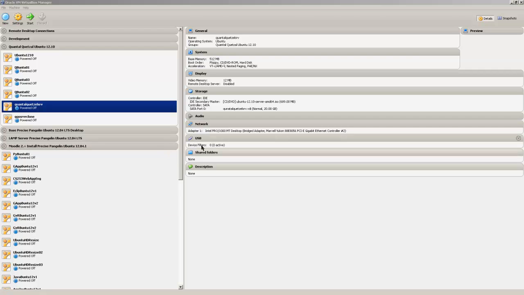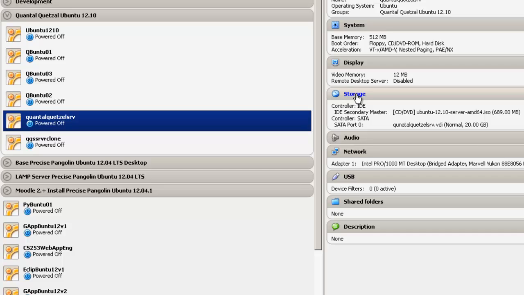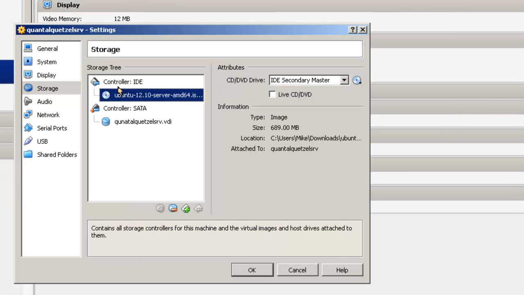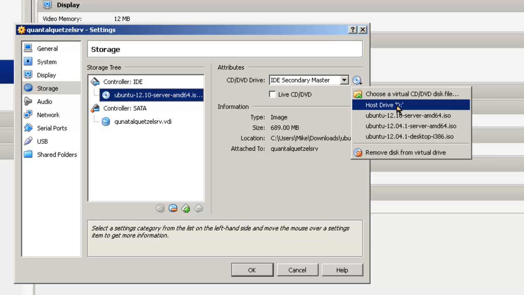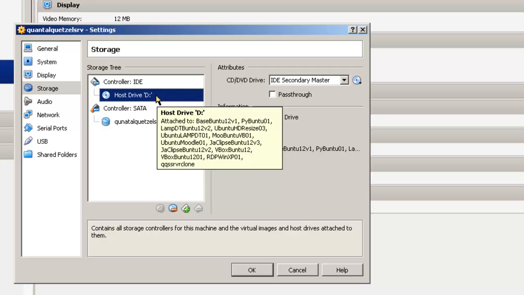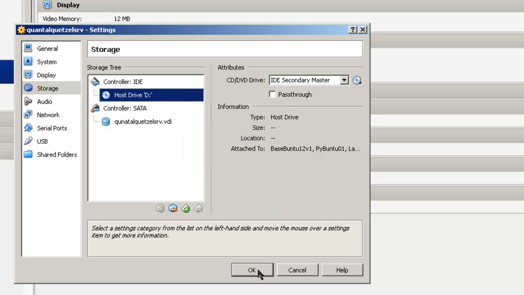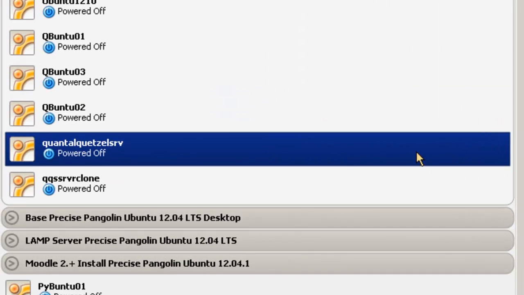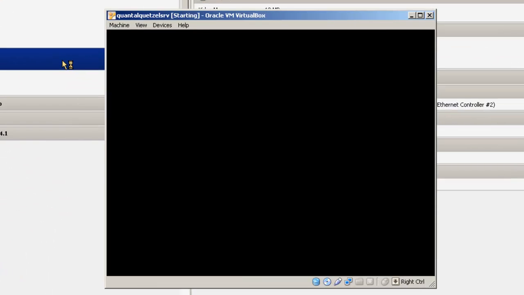After installing Ubuntu Server, you may have to remove the install CD. To do that, simply go up to storage where it has this CD here. Just simply go over here and choose host drive D, and that will have an empty CD. So that's all you have to do to remove it. Just simply click OK, and then go ahead and start your virtual server.